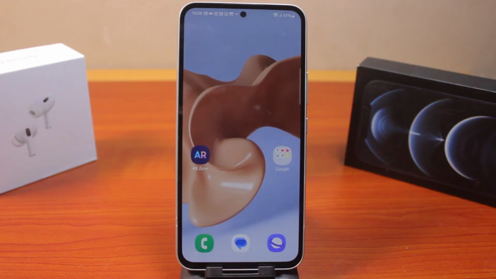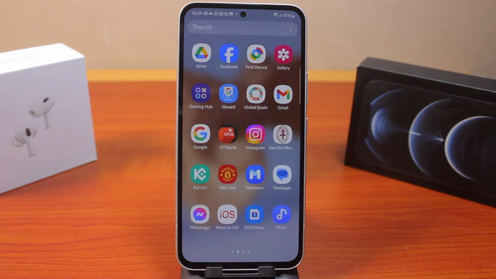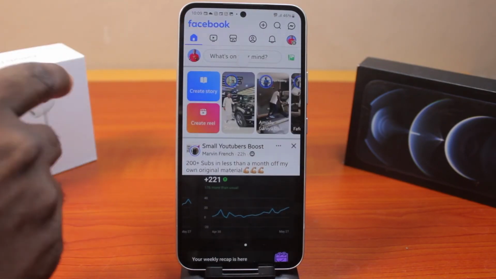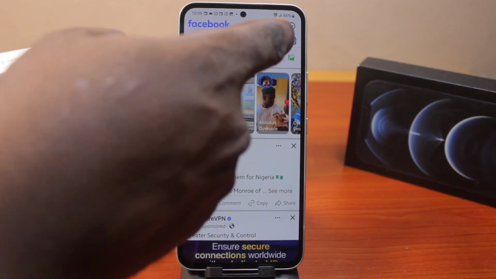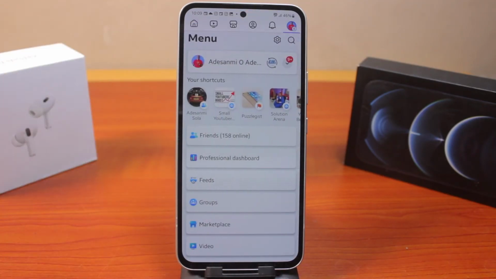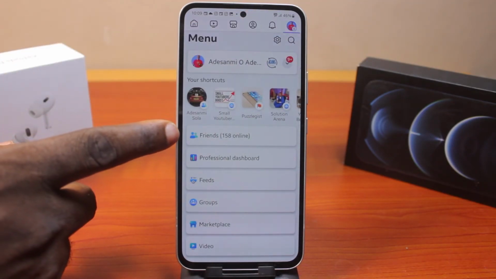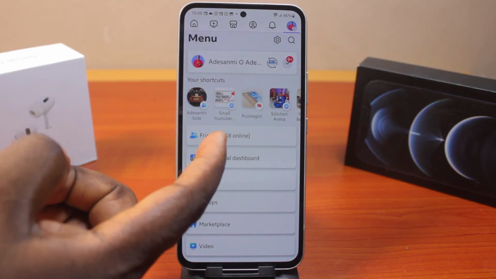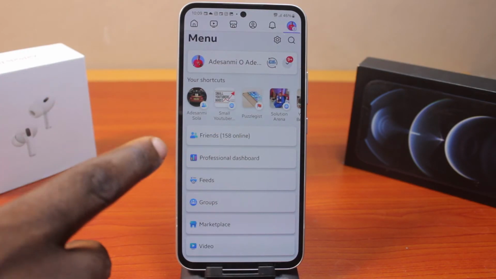But if you don't want to use the Facebook Messenger application to see active friends or online friends on Facebook, the first thing to do is open the Facebook application just like this. Then while on your Facebook home page, click on the profile icon at the top right. Now come down here and you should see friends, and the number of friends you have online. You can see I have 158 friends actively online.